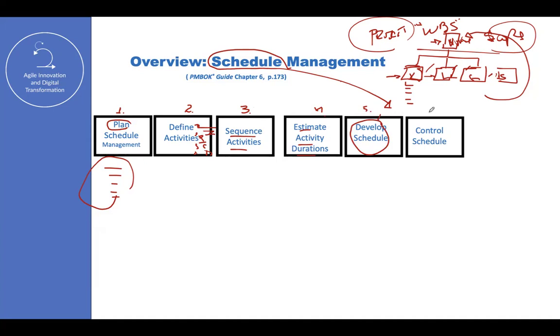And last but not least, of course, we need to control the execution all the time. So having said that, remember that this class was covered last week. I'm just providing an overview. I don't want to go deeper. Planning is establishing the policies. Defining activities is identifying activities and decomposing activities, and this is done progressively.